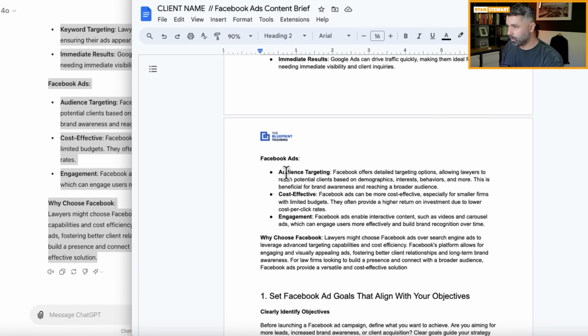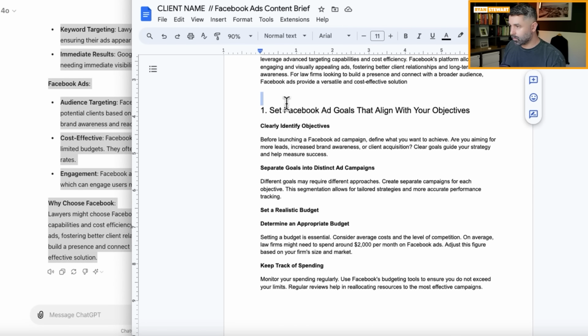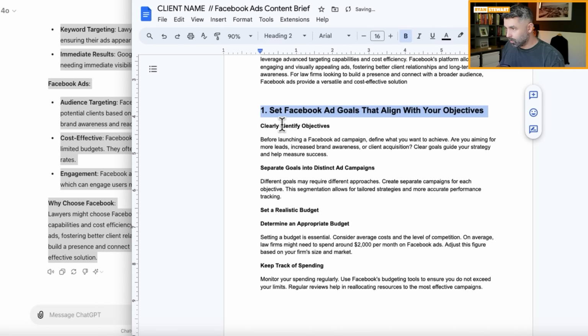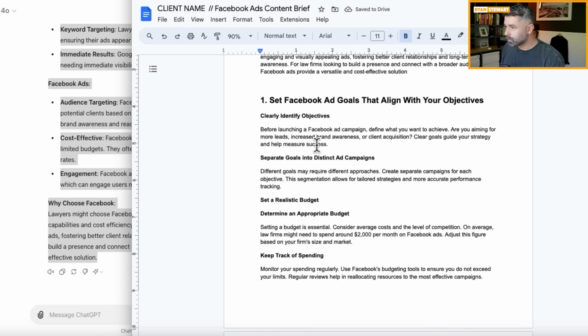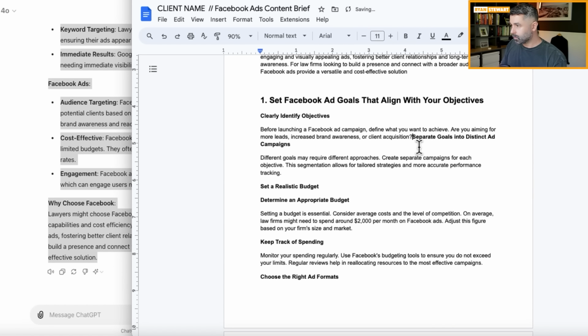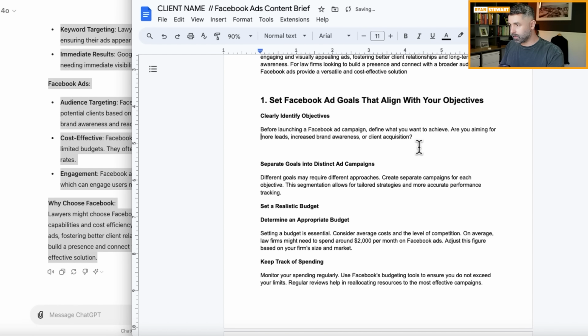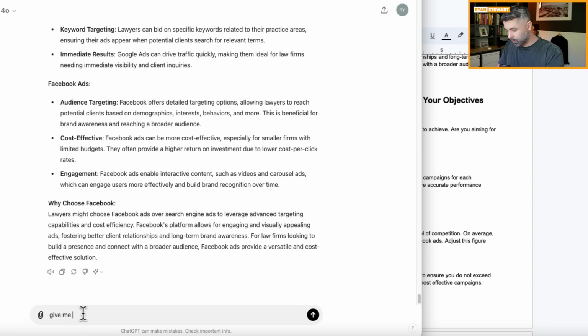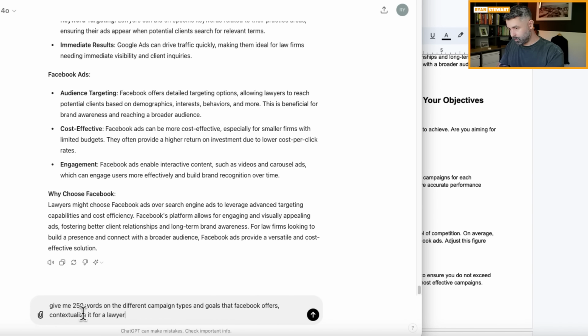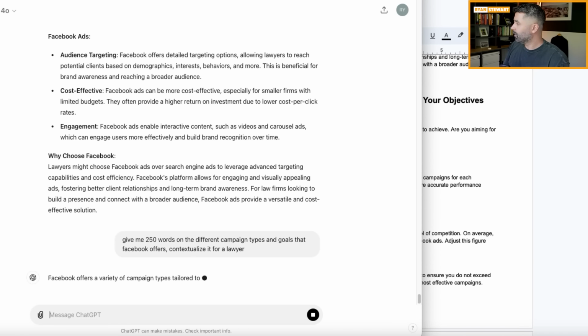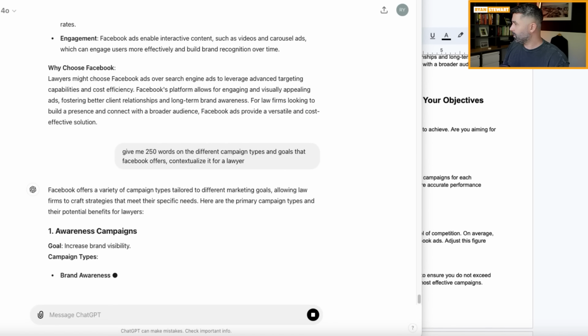All right, so let's go back up here. So set goals. Okay, so clearly identify objectives. Are you aiming at more leads, but clearly? So like now we can also say a section here about like, we need to beef this up. So we come in here and say, give me 250 words on the different campaign types and goals that Facebook offers. Contextualize it more. So let's see what this comes up with.